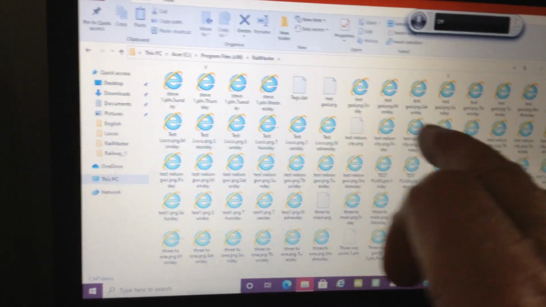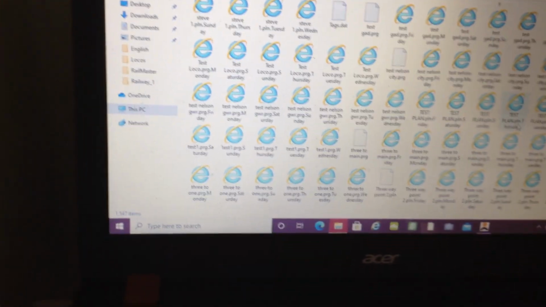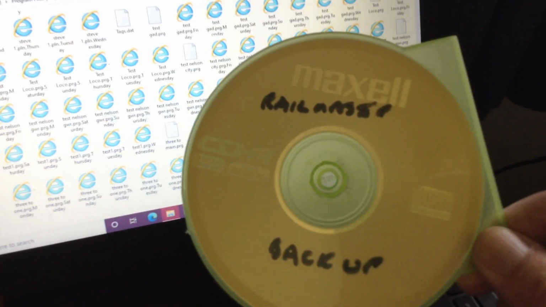Even with this, I'd have to manually move every one of those across to Railmaster. There's no other way for it. You can't run Railmaster off that. It doesn't allow you to.